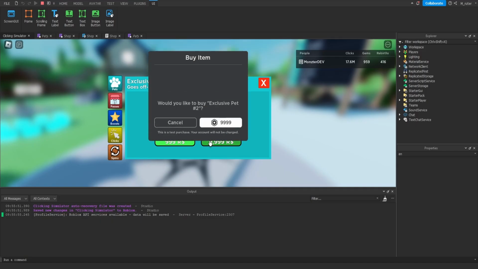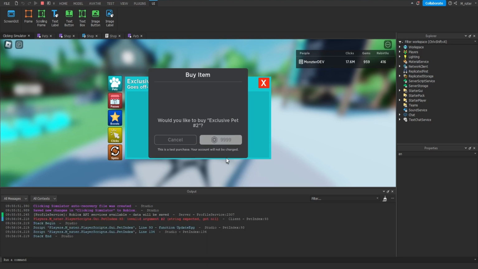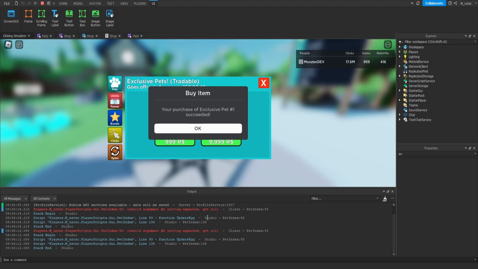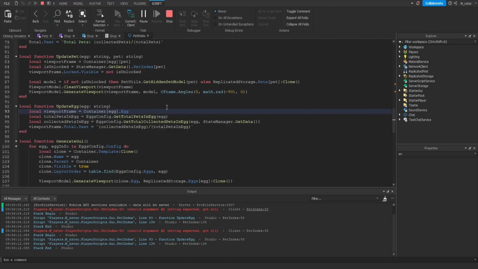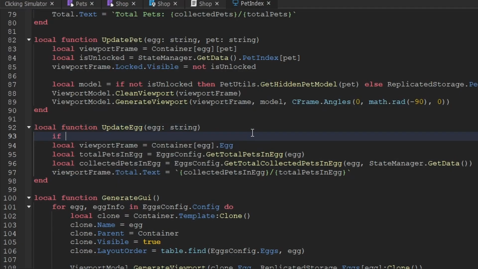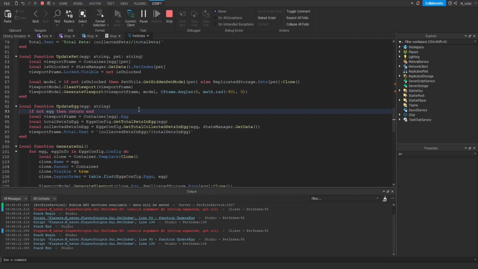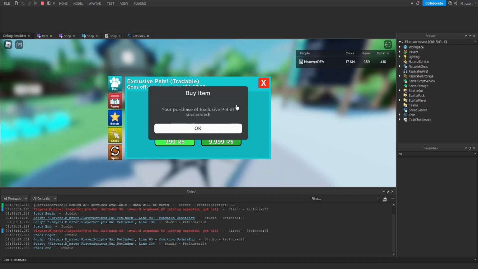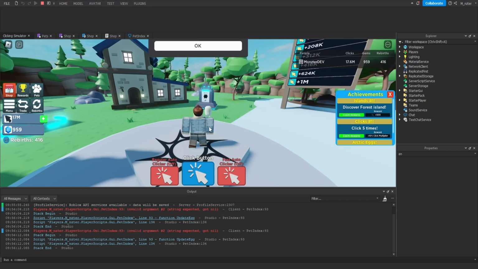So again, let's go ahead and test out purchasing these. Let's go ahead and buy the exclusive pet number 2, and then we'll also buy the spider pet as well. Now, if you're seeing these errors inside of your output, it actually isn't that big of a deal. It's just because of how our pet index is actually set up. You might also have seen this error when it came to using the bank as well, but like I said, you can ignore it. It doesn't affect you at all. If you wanted to fix this, what I would do is say if not egg, big, then return end. And that would prevent these errors from being displayed. But at the same time, you can ignore them. If you want to fix or hide those errors, then that's how you do it.